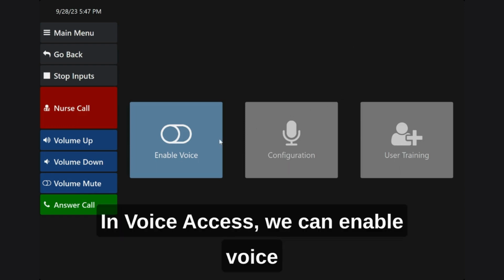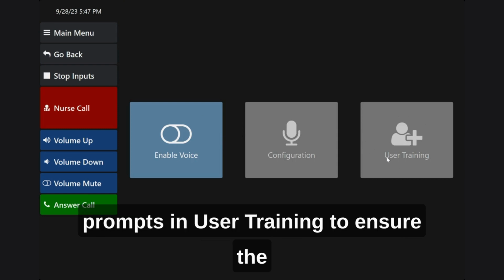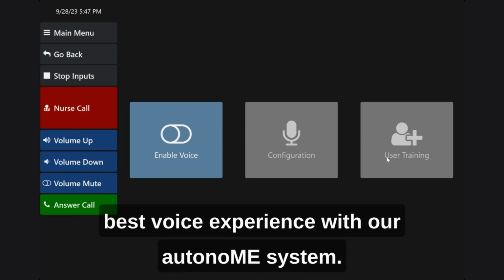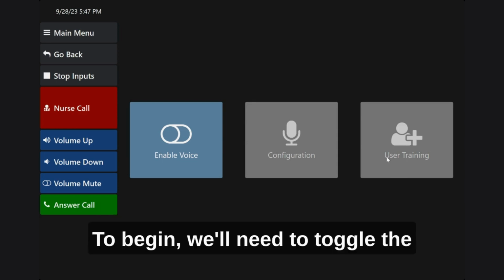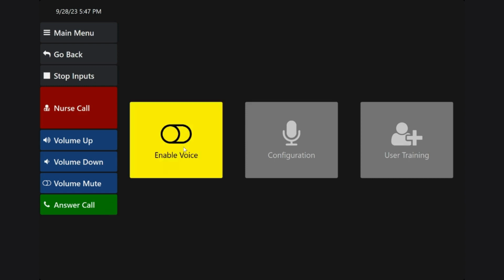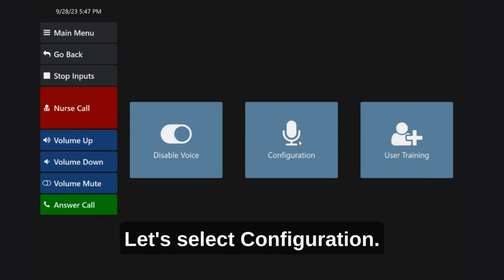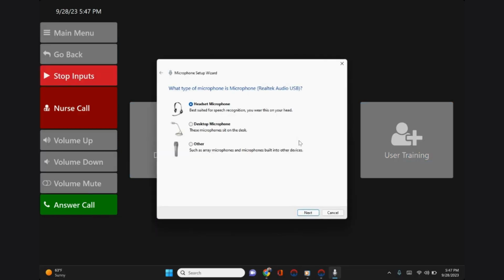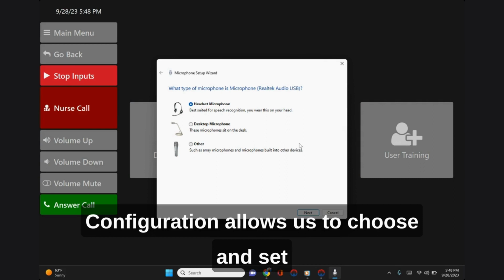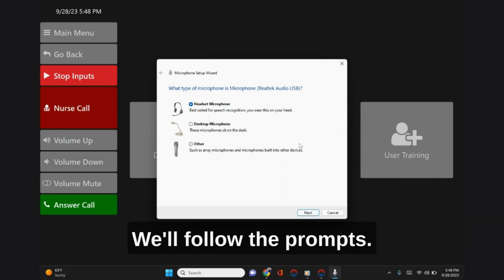In voice access, we can enable voice input, choose our microphone, and follow the prompts in user training to ensure the best voice experience with our autonoME system. To begin, we'll need to toggle the Enable Voice switch to the on position. Now the other options on screen are active. Let's select Configuration. Configuration allows us to choose and set up our microphone for voice input. We'll follow the prompts.